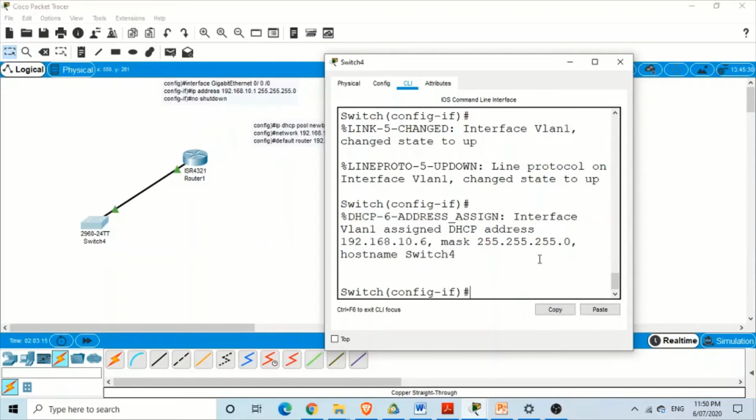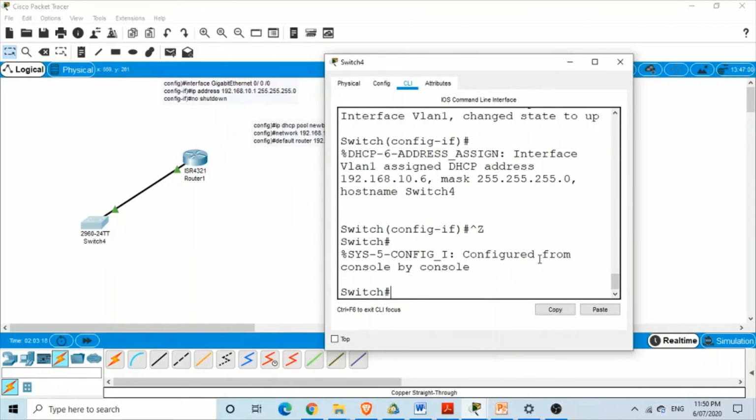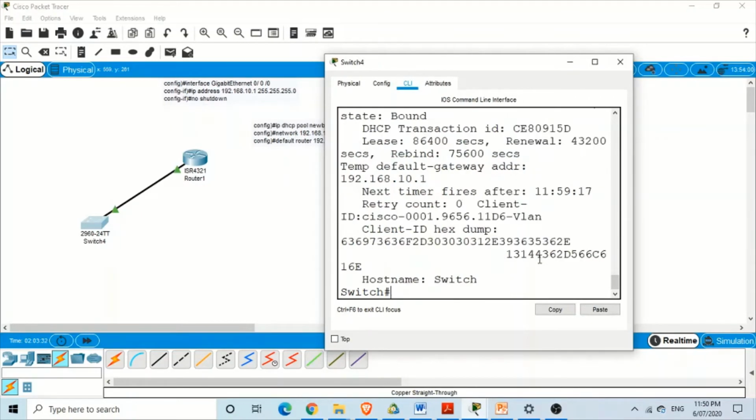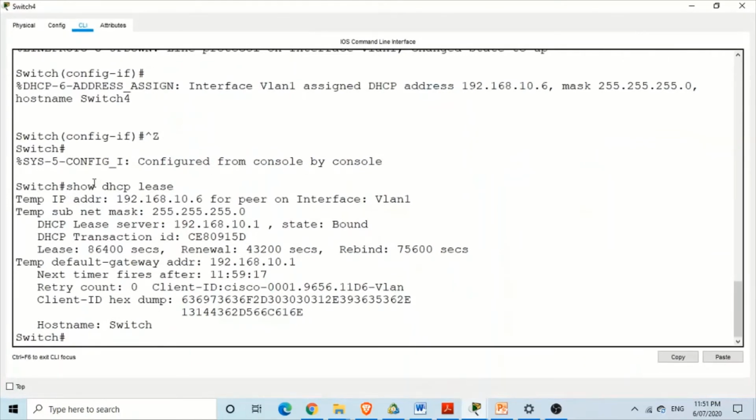Okay. So Control Z, and we are in privilege mode. If you want to see what happened, then we can just use the command show DHCP lease. It will give us the details about the DHCP lease. And to make it readable, let's maximize it. With this command, we can see the temporary IP address which has been assigned to the switch. And this has been assigned to VLAN 1, and this is the server, the DHCP server.